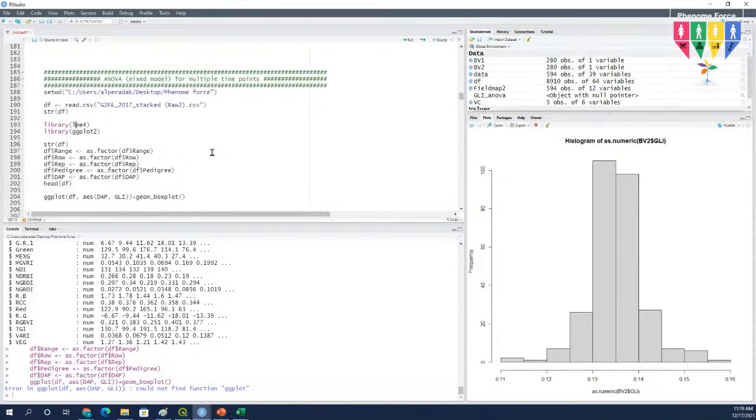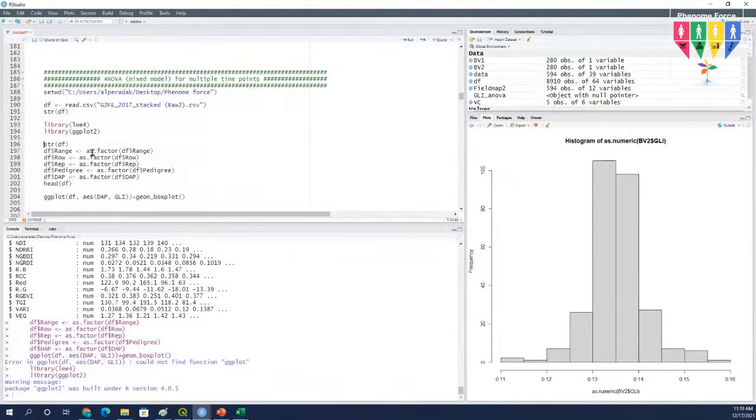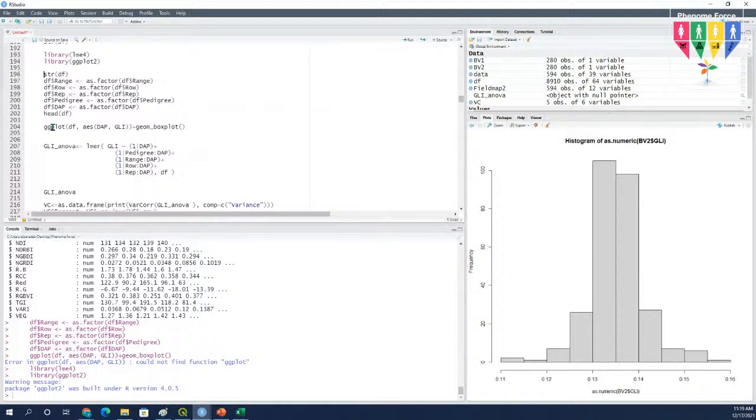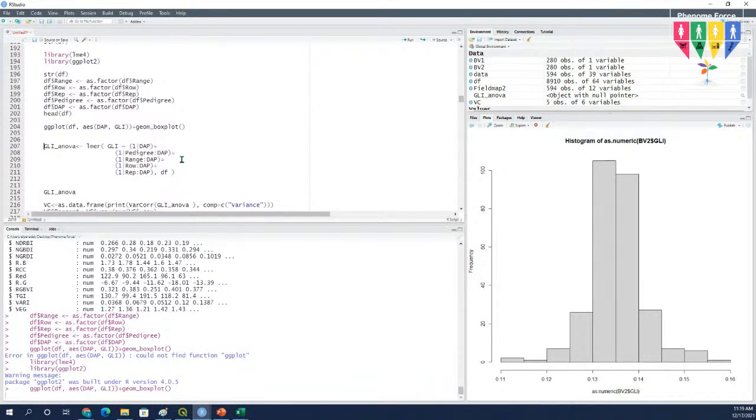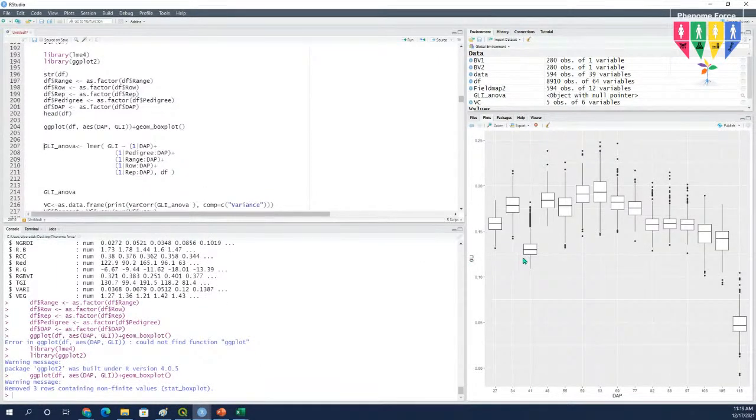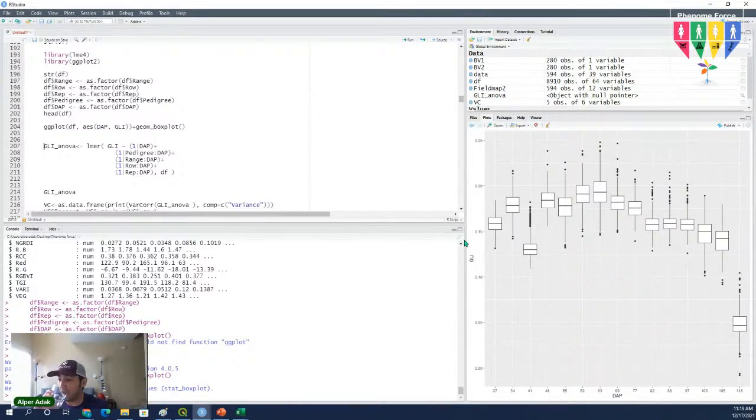Okay, by the way, we are going to use ggplot right now because I will be doing some illustration for temporal data. So this is basically how it looks. The x-axis shows the days after planting, which is our flight time. And the y-axis shows the value of the GLI index.